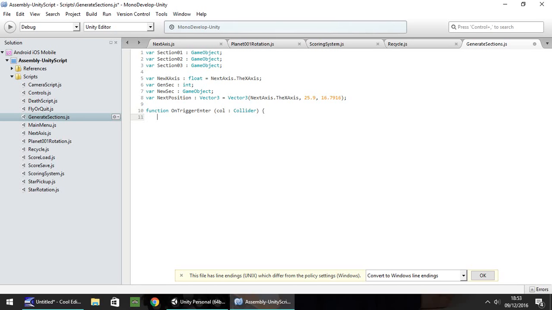Now what we need to do here, the first line, is state our next position. As soon as we go through this trigger, the first thing we need to do is find the position that we're going to be using. To keep it nice and simple, we can copy what we've got for our variable there. If we copy the variable line and get rid of everything we don't need, the line should say nextPosition equals Vector3, nextAxis dot the x axis, 25.9 and 16.7916.